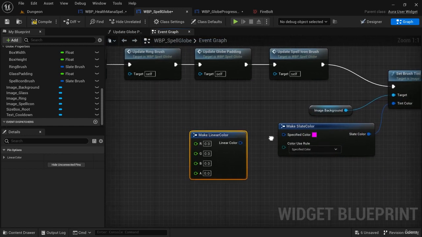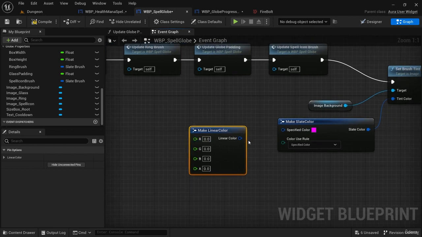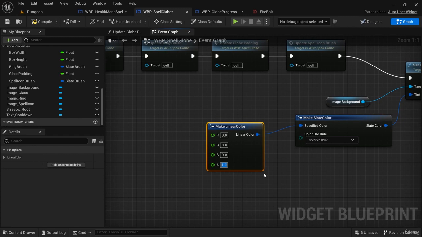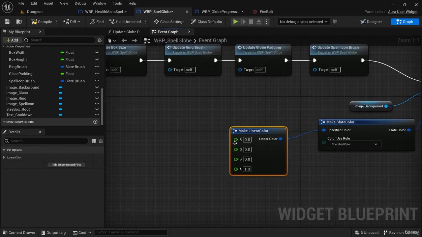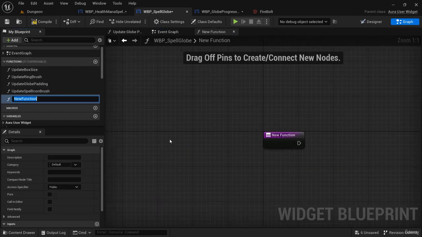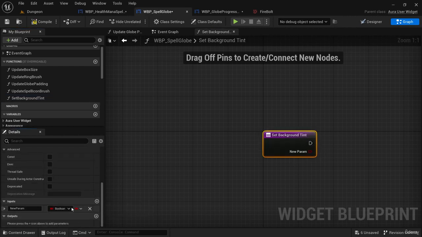So what we can do is we can make a function that takes in a single float value and makes a slate color with an alpha of 1 and a tint as an input. So I'm going to make a new function. I'm going to add a function called set background tint. It's going to take in a single float. So clicking plus will add a float called tint.